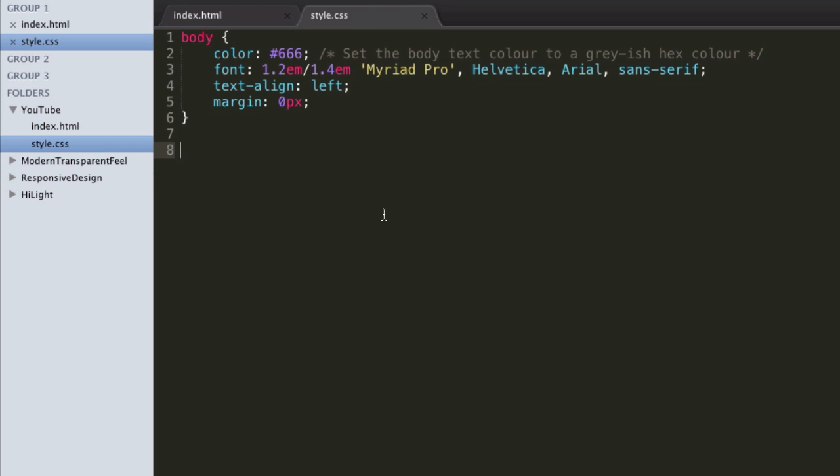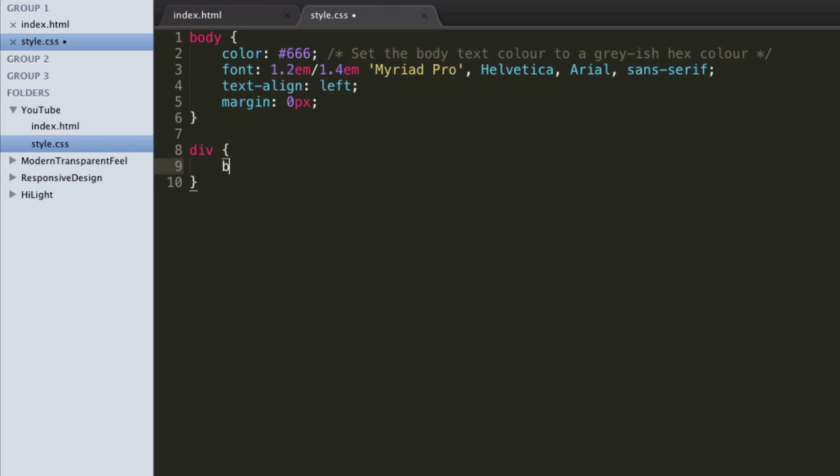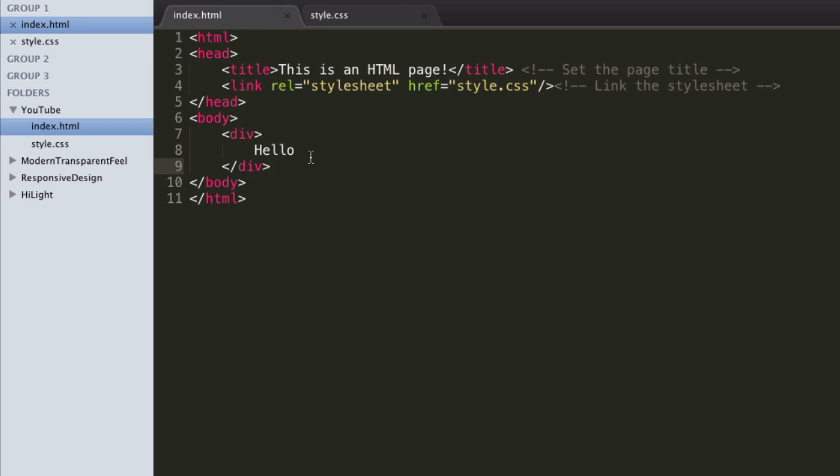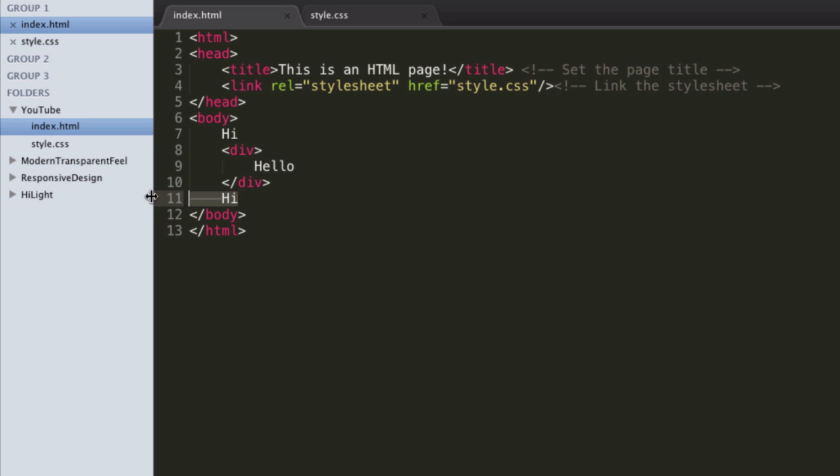So let's just target this div using div, and let's give it a background color of FCO, and let's refresh, and we can see that it's actually taking up 100% of the width by default. And this is just one of the many signs that it is indeed a block element. So if we type something after it, like hi, and something before it, like hi, but both outside of the div, we should see the div takes up its own individual line. Yep, it does, because a div is a block element. So let's get that out of the way.